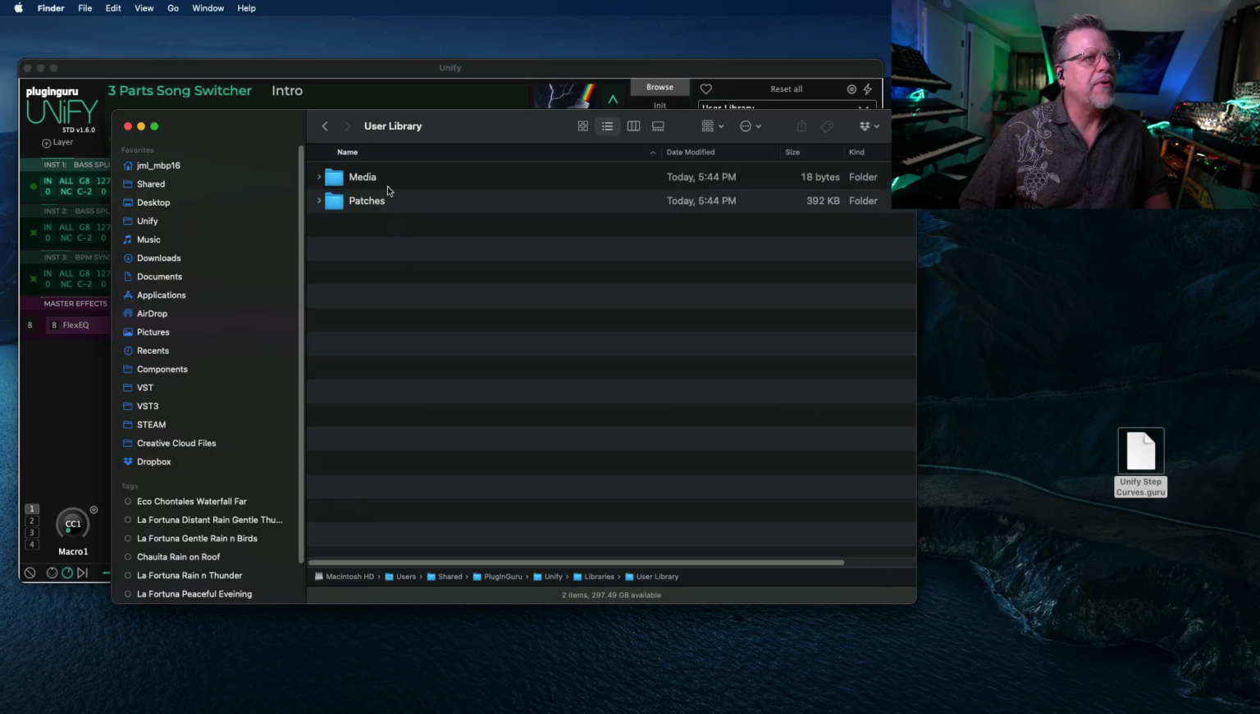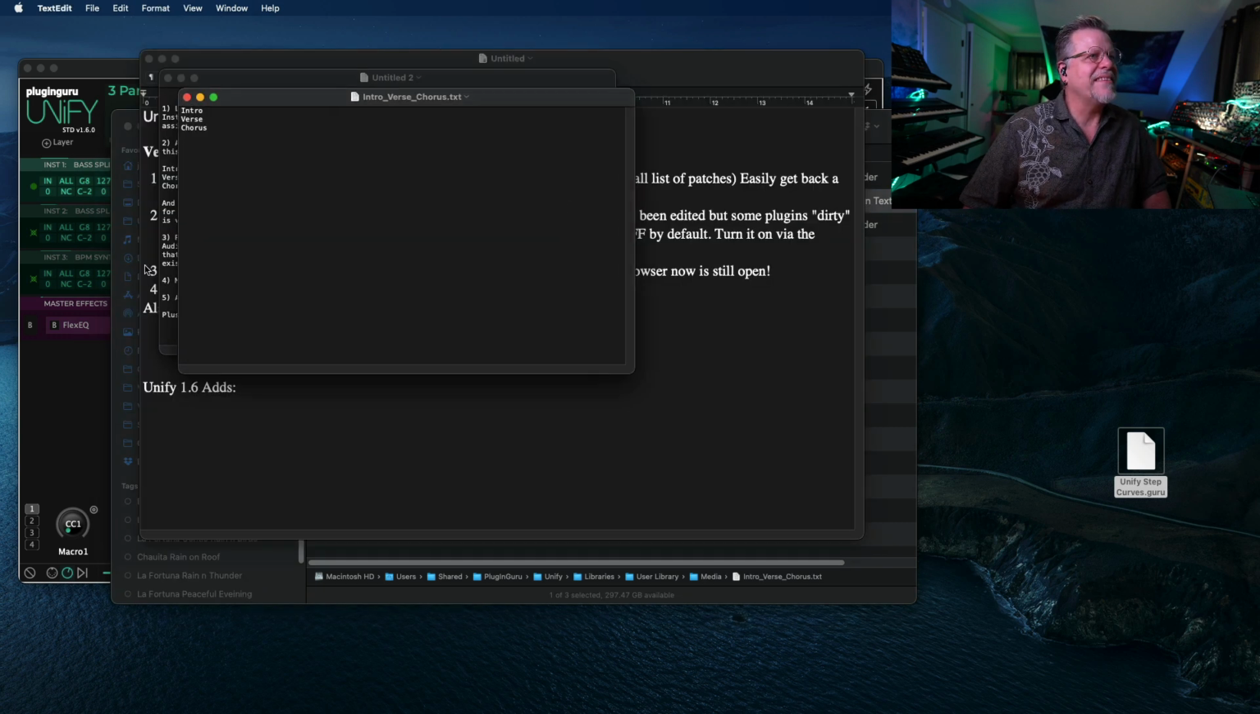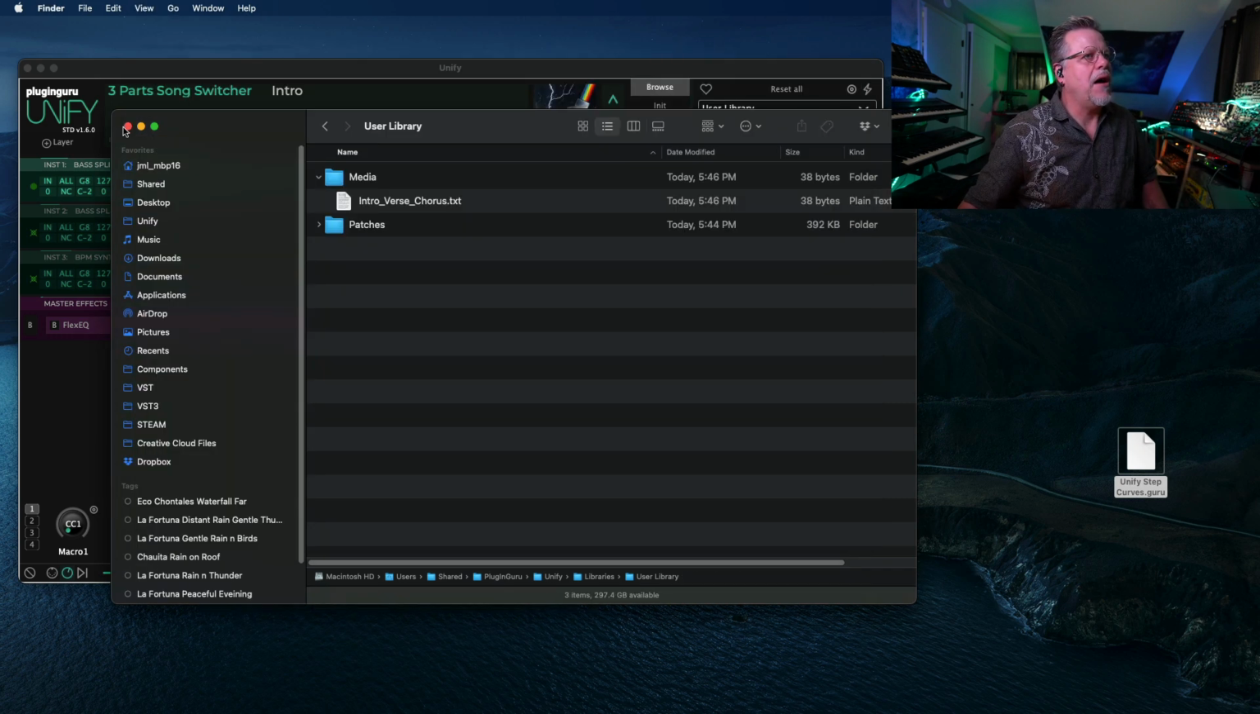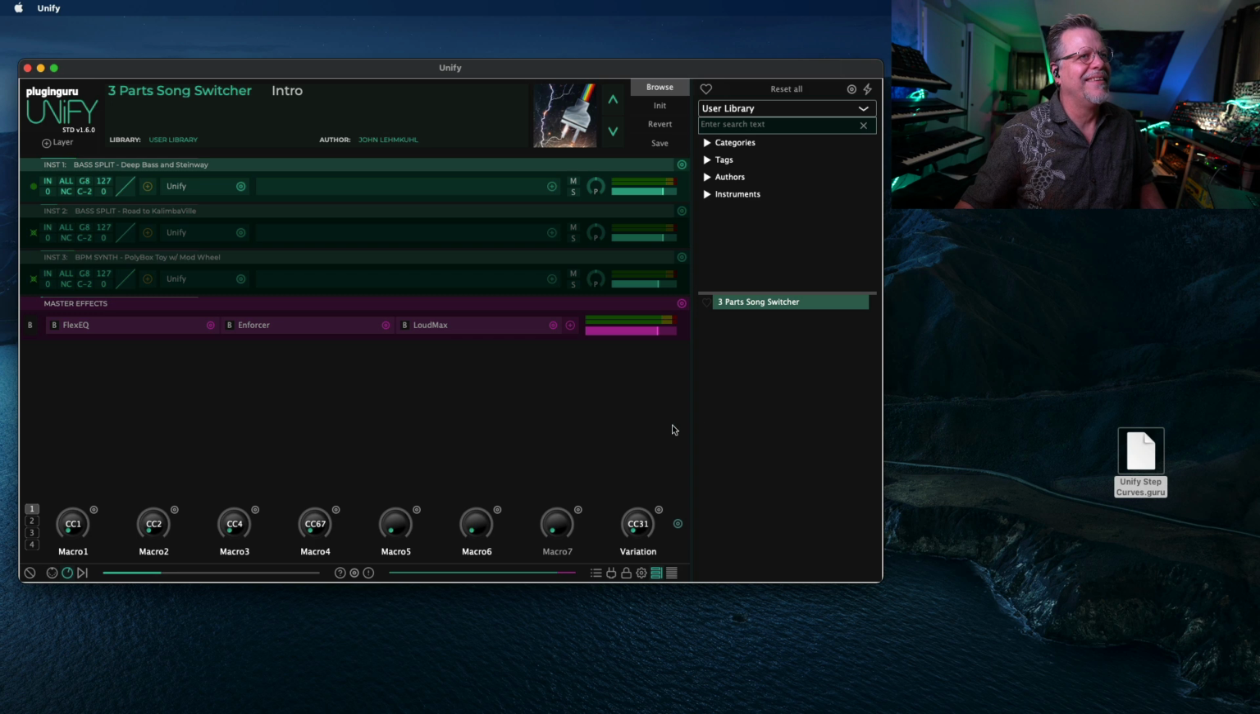If we go user library to the media, there's a little text file. And inside this text file, it says intro, verse, and chorus. Instead of intro, if I wanted to say this, disco, key of F minor, smile, save. Now when I load up this song, instead of saying intro, it now says disco key of F minor and smile.